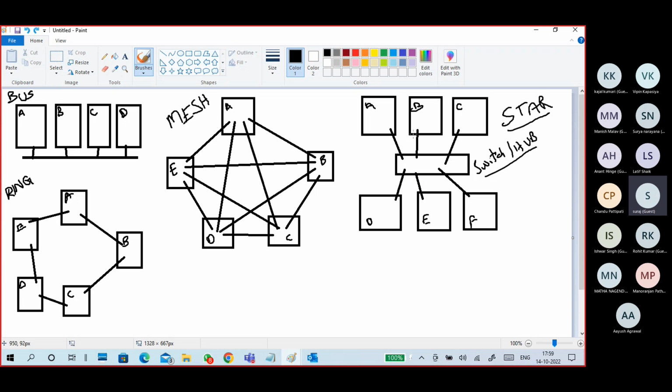Here, in case a cable is broken, for example the A to switch connection is broken, A won't communicate, but the remaining communication is still going on. If A is down, A won't communicate, but everything else will communicate. If one device or one wire is broken, communication doesn't stop, they will communicate with each other in the network. But if the switch is down, the entire communication is down.